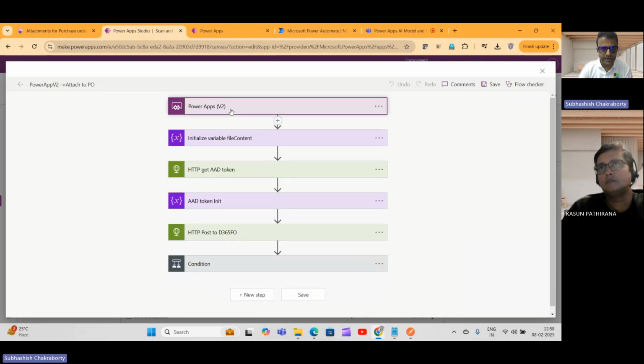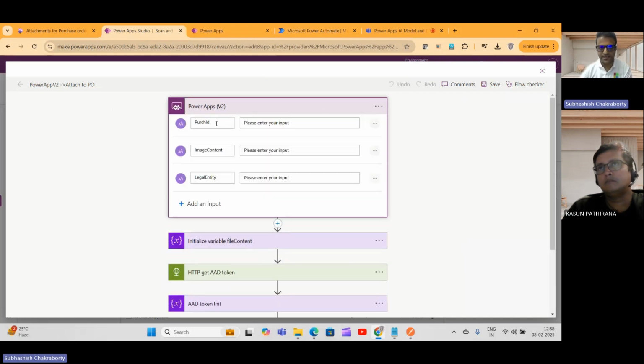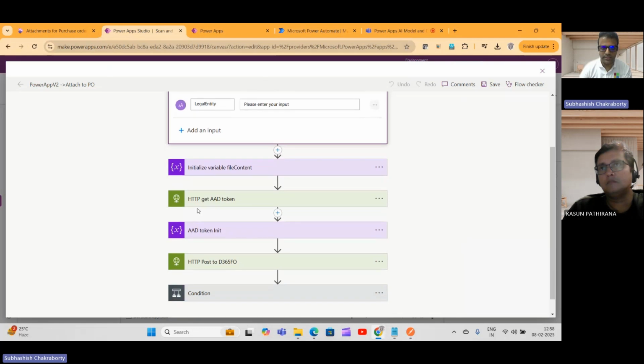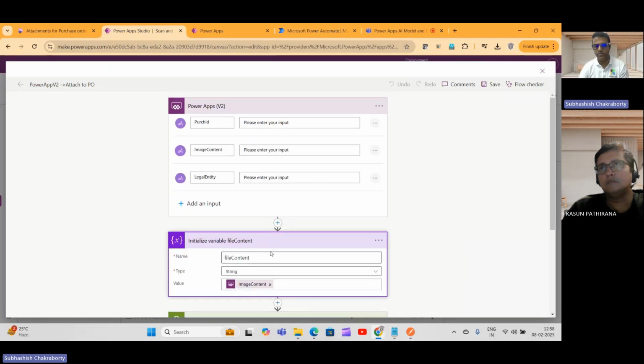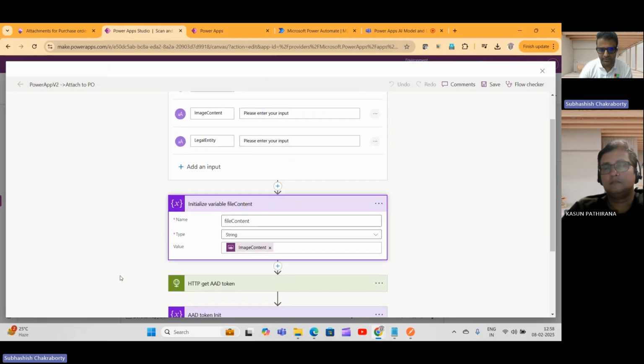So here is my Power Apps V2. It is getting hold of the purchase ID. It is also getting hold of the image content, which is nothing but a base 64 string. And lastly, the legal entity against which you are going to do this. If you go all the way down, I'm initializing a file content variable, just for my calculation purposes.